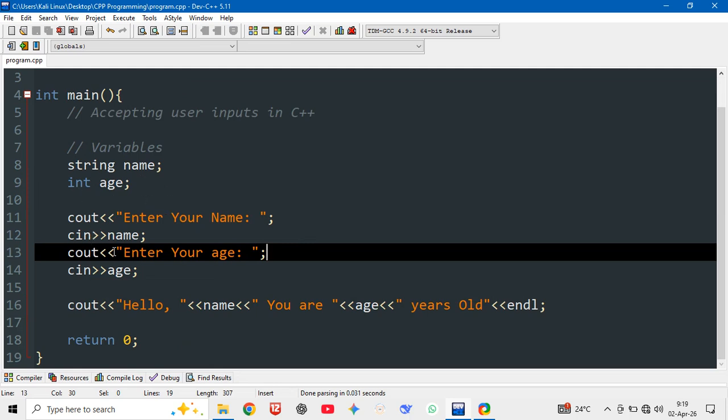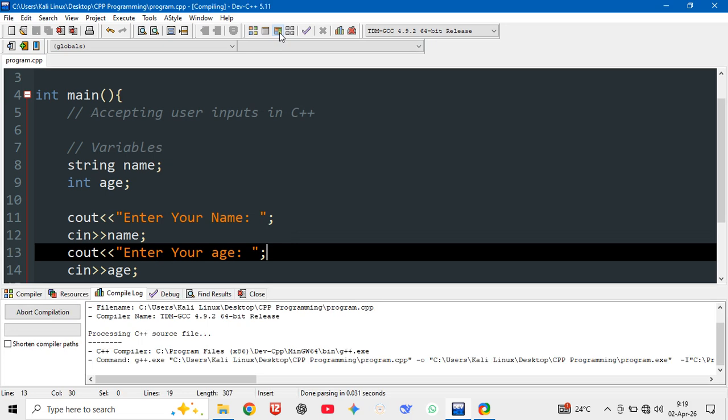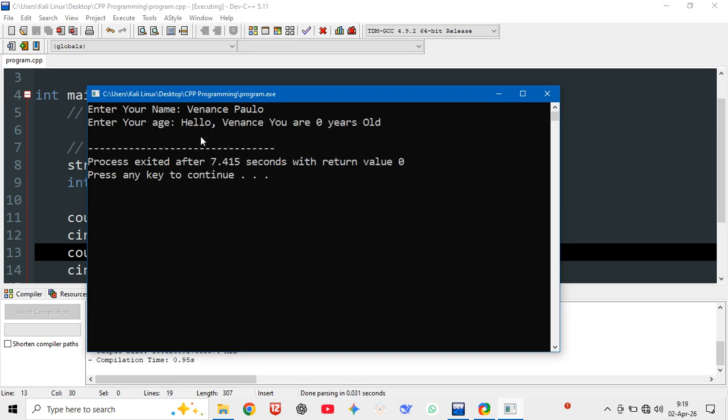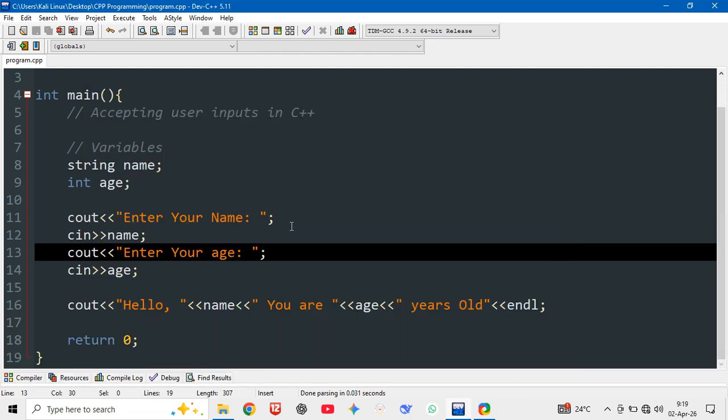Cin, then the extraction operator followed by the variable name. And another thing is that if I try to run this program and write the name with a space, for example, Venance Paulo, and then enter, you will see that it says hello Venance, you are 0 years old. After the space, the program cut it off automatically. So if you use cin, you cannot accept a string that has spaces.